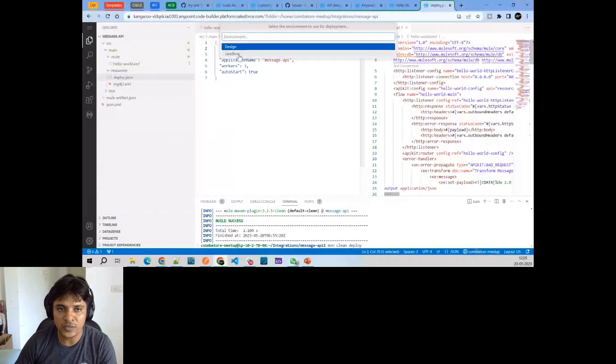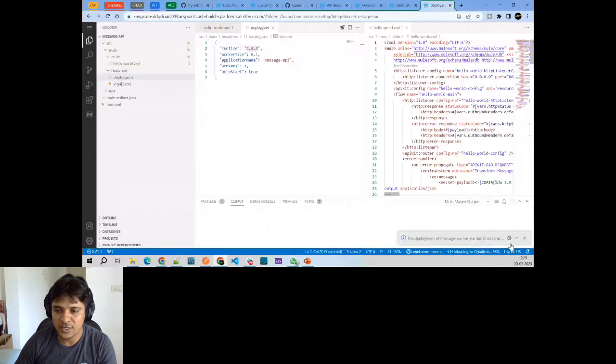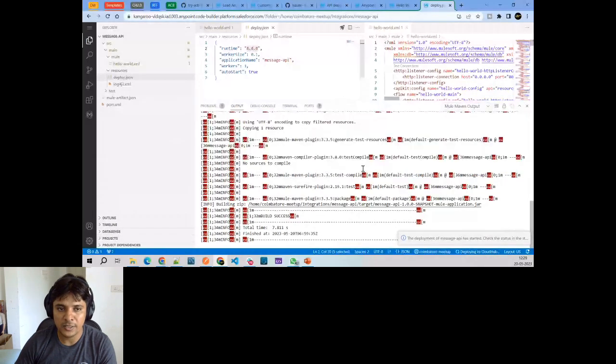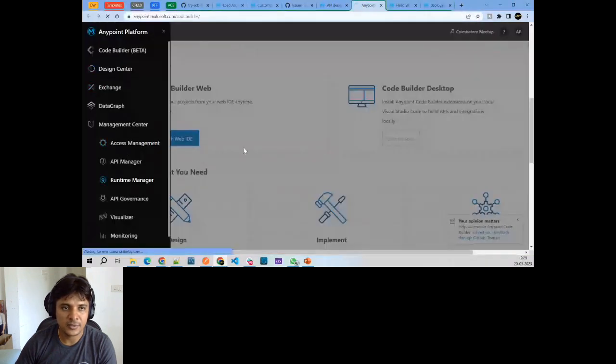You can go to which environment you want to go, sandbox. Deployment of message API has started. Check the status. You can look at the terminal. Let's go to our Anypoint Platform, Runtime Manager.